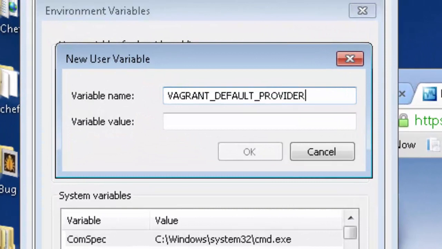So all this is going to do is make sure that when Vagrant tries to bring up a VM, it uses VirtualBox and not Hyper-V, because for some reason it thinks that you have Hyper-V installed.